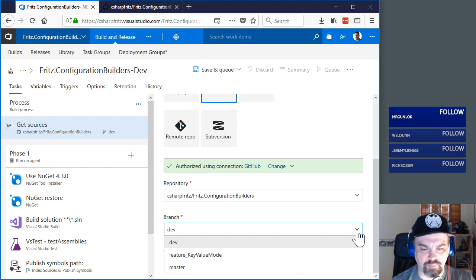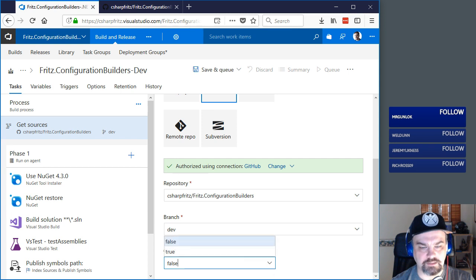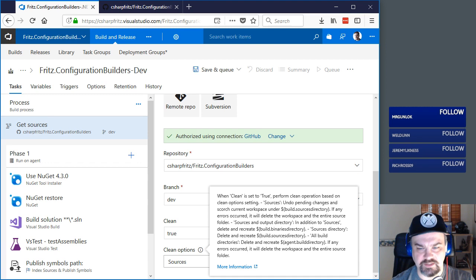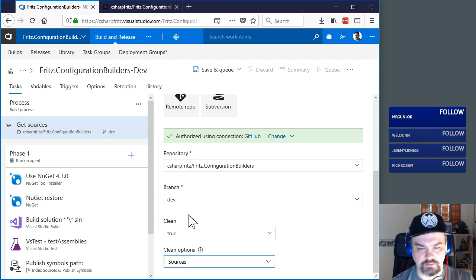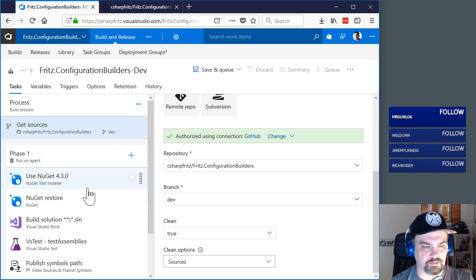It said it would build all branches. I'm going to leave it on dev for right now. Clean? I don't know what that means. I'd like things to be clean. When clean is set to true, perform clean operation based on clean option settings. Sources: undo pending changes and scorch current repository. Okay. Yeah, clean it. That sounds good. I like that. I like clean.